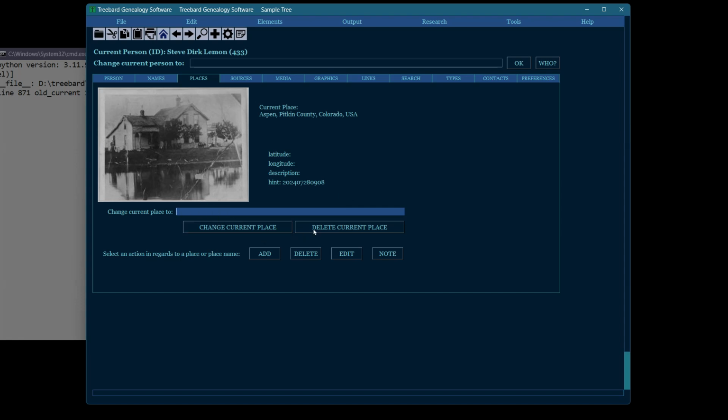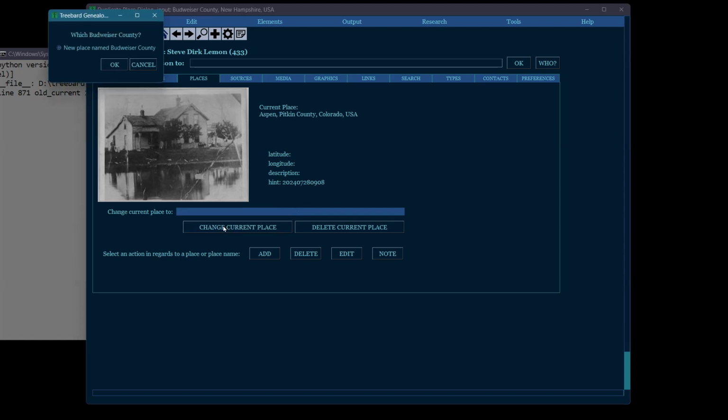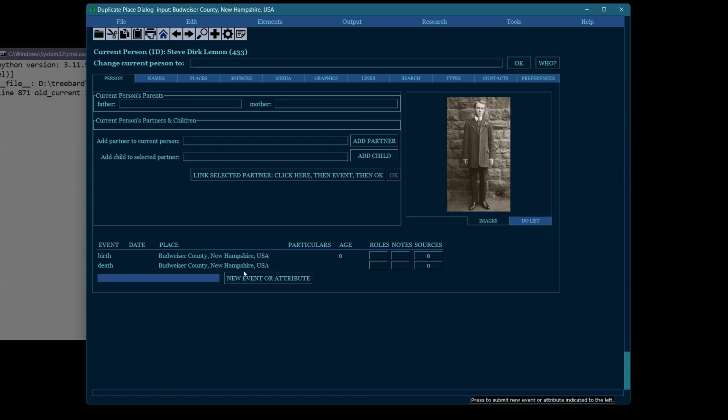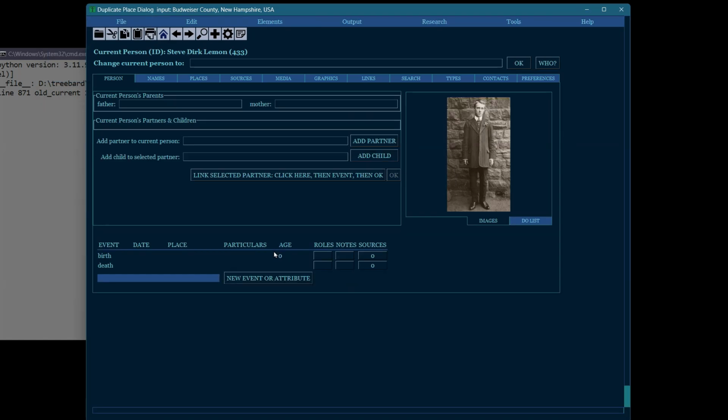If I type BUD, it still fills in. But if I go change current place, it won't. Oh, this is what happens when you type a place that doesn't exist. It's going to try and make a new place. Well, I don't want to make a new place called Budweiser County. Now, if you go F5 over here, Control F5, then it's going to redraw your table because Budweiser County no longer exists.